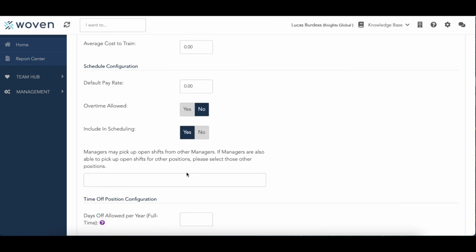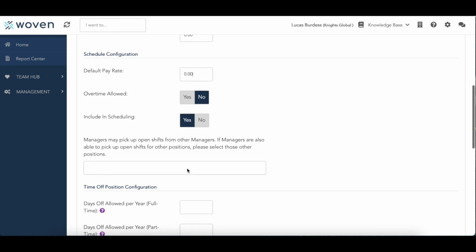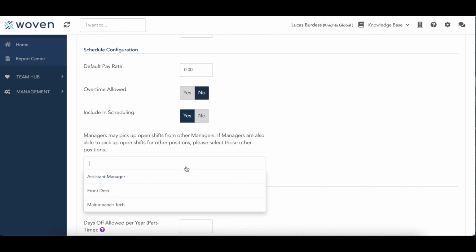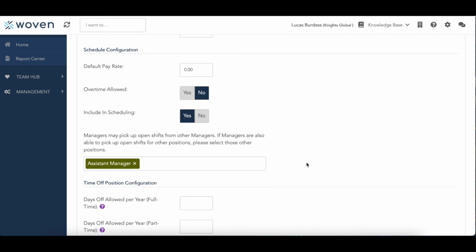Fourth, by default, an employee with this position will be able to pick up open shifts for this same position. For example, a manager can pick up open manager shifts by default. You have the option to choose additional positions that an employee of this position can pick up open shifts for. For example, let's choose the assistant manager position in this drop-down box. With this selection, you allow a manager to pick up open manager or open assistant manager shifts, but not shifts associated with other positions. Good!